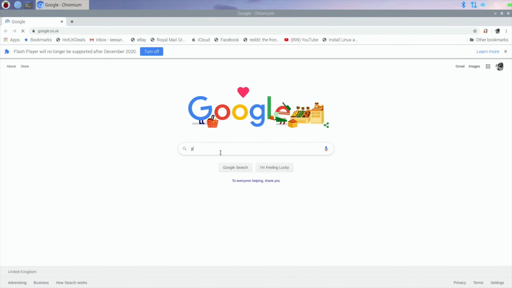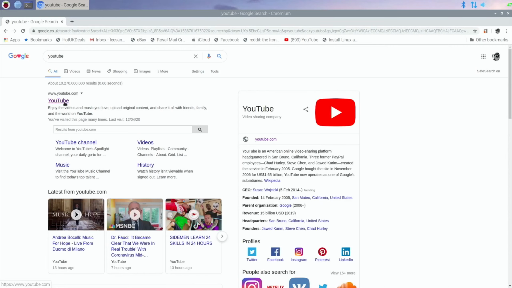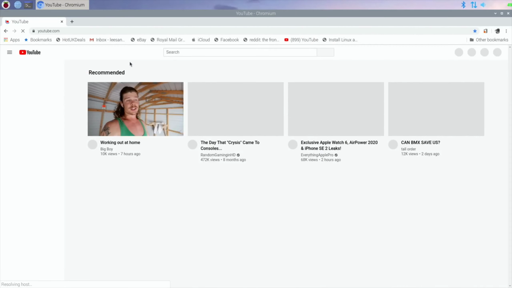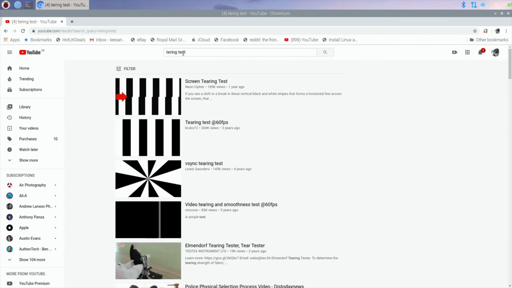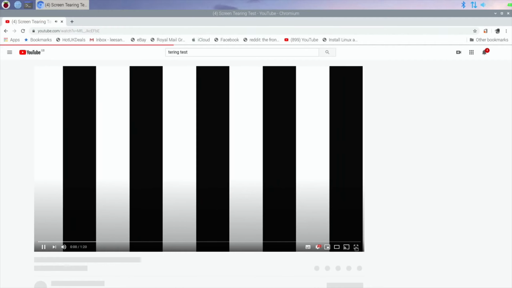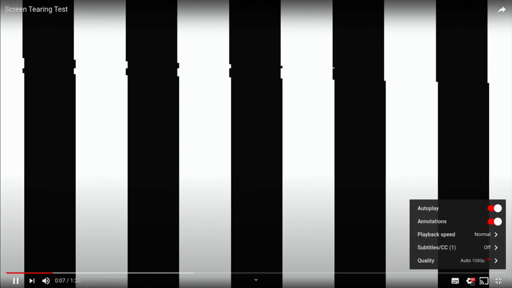and type in YouTube. This runs so fast, this SSD at 2147. It really is nice to use. And then screen tearing test, go full screen, and we're on 1080, I'm guessing. Yes, we are. So I need to stop using the mouse and wait for, let's get rid of this advert.